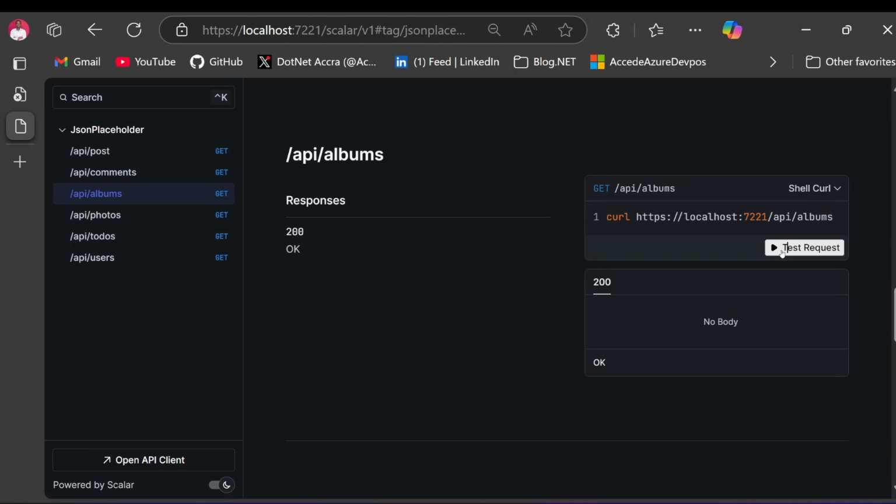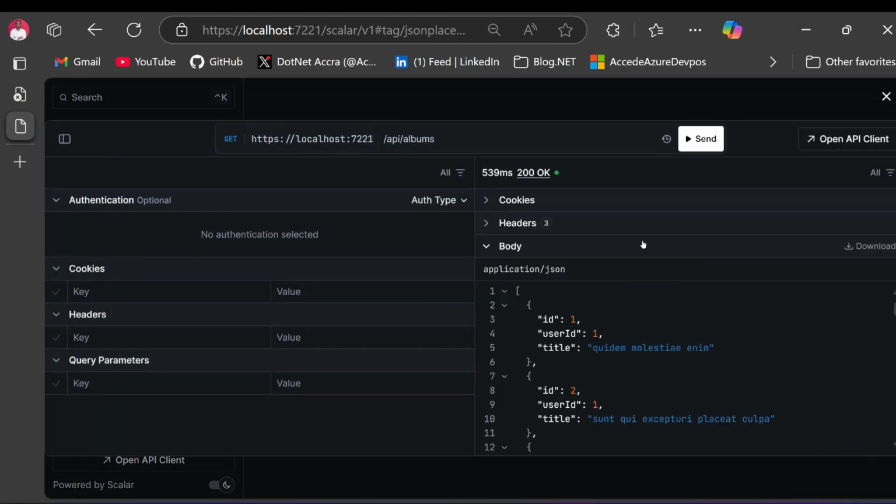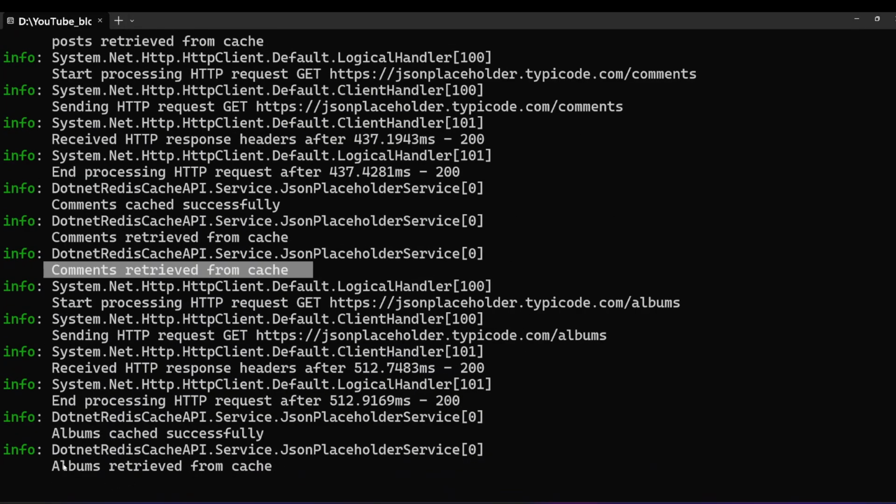Let's go to albums and check all the endpoints. When we make the first request to album, it takes 539 milliseconds for the album to come to our local machine, which is not something we want. It's not best practice. When we make the second request, it takes only 50 milliseconds. Why? Because we have already cached the data, and you can see album retrieved from the cache. This is something we did in the service. So this is the beauty of Redis.